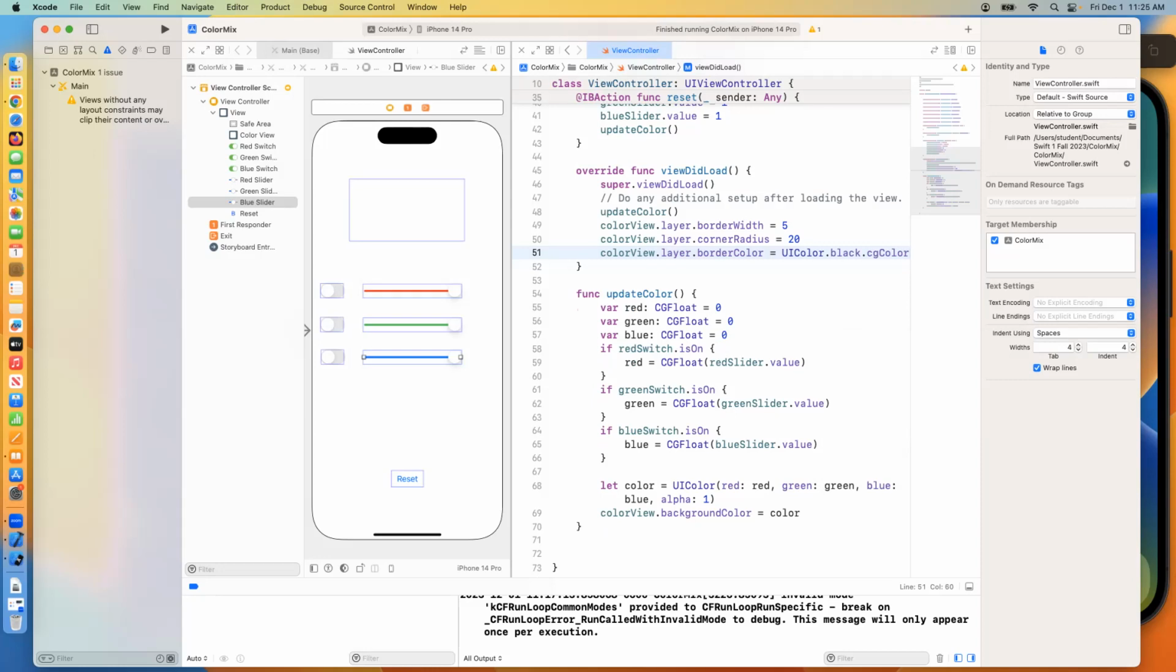Another thing to think about as we're using the apps, and they're making this point here, is that you want to prevent each slider from working when the switch isn't turned on. All the controls have a property called isEnabled that allows the control to be activated or deactivated.